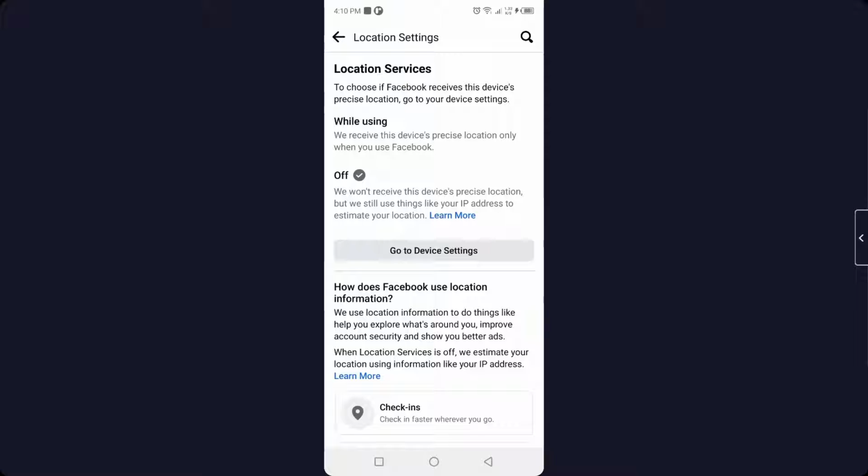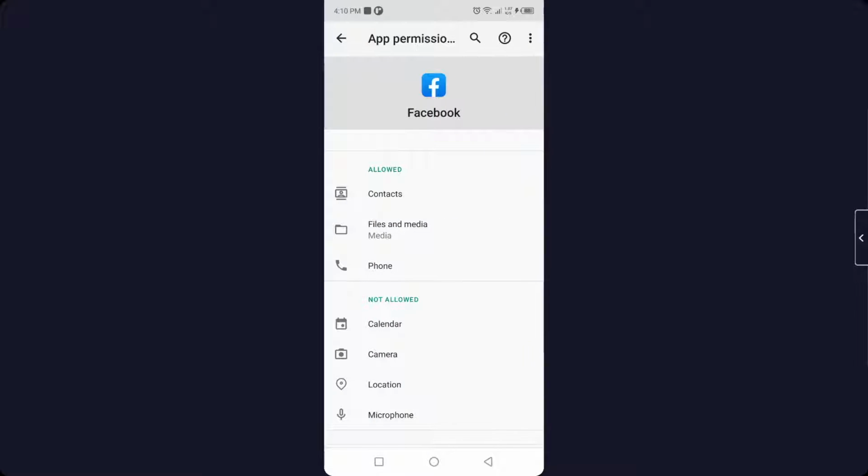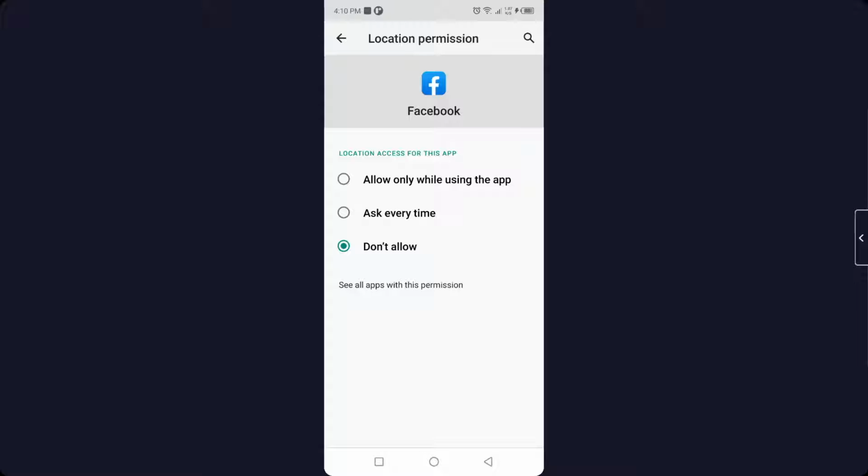Click on that option, and then you need to click on Go to device settings and click on Android settings, and here you need to allow all the permissions except the location permission. So you can see that it is Don't allow. So this is a process by which you can remove Suggested for You on Facebook.